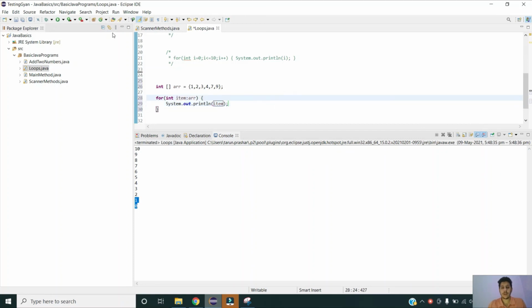So now if I execute this code, it will print out all the values inside the array, that is 1, 2, 3, 4, 7, 9. So you can see it has printed it out. For each loop is very commonly used whenever we have to traverse over an array or some collection. So that's all about the loops.